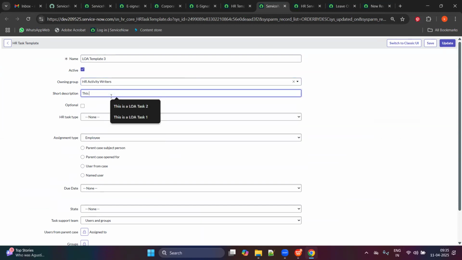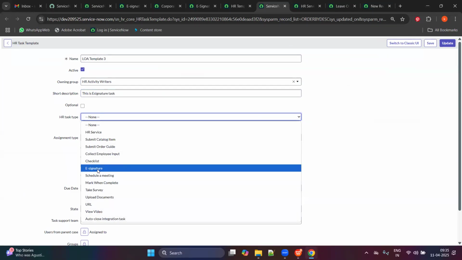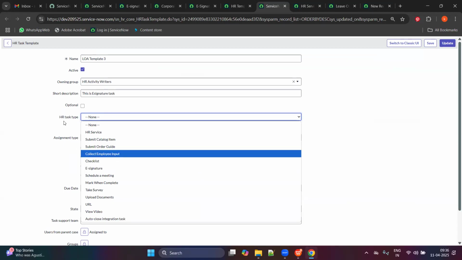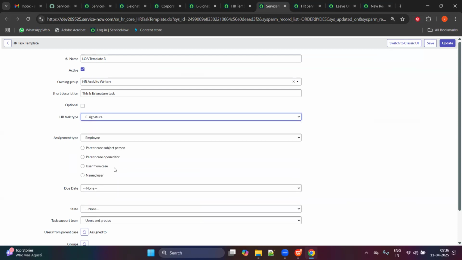Okay. This is an e-signature task. Right. This is mandatory. Guys, again, I'm telling you, if you do not install the plugin, you won't find the e-signature type here. If you click HR task type, there is a choice called HR signature, e-signature. And one more thing, if you are still finding this e-signature and unable to sign it from impersonating it, then it will still be an error, right? E-signature.